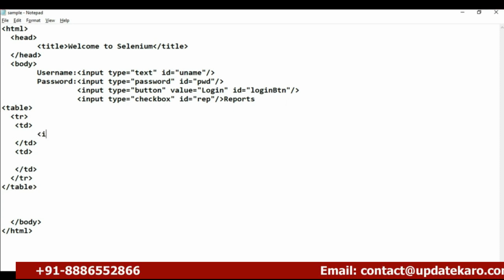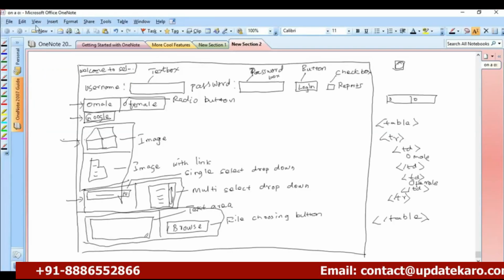How to create the radio button? Input type equal to radio.